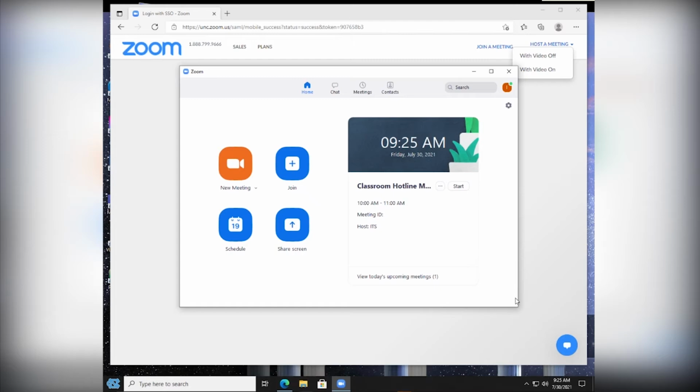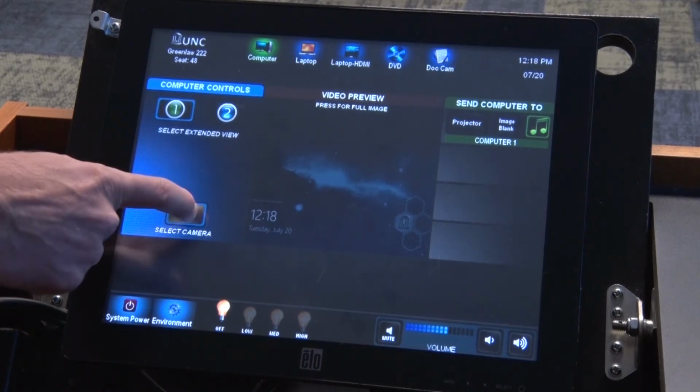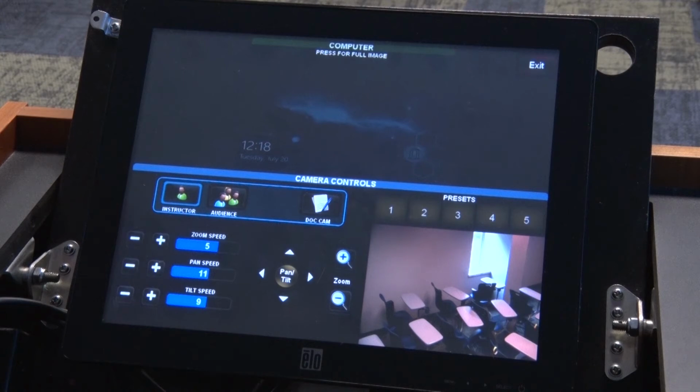If you have a previously scheduled meeting, select it from your upcoming meetings list. Or you can start a new meeting or join a meeting hosted by others using the meeting ID. In rooms with permanently installed cameras, the view of the cameras can be adjusted by pressing Select Camera from the computer input on the AV main menu.